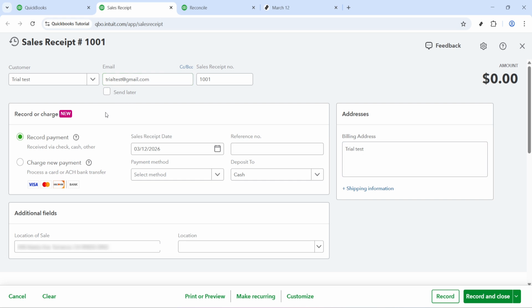You'll see an option to either record payment or charge a new payment. Choose Record Payment if you've already collected cash, a check, or an external card payment. Choose Charge New Payment if you process the customer's card or bank payment directly through QuickBooks.